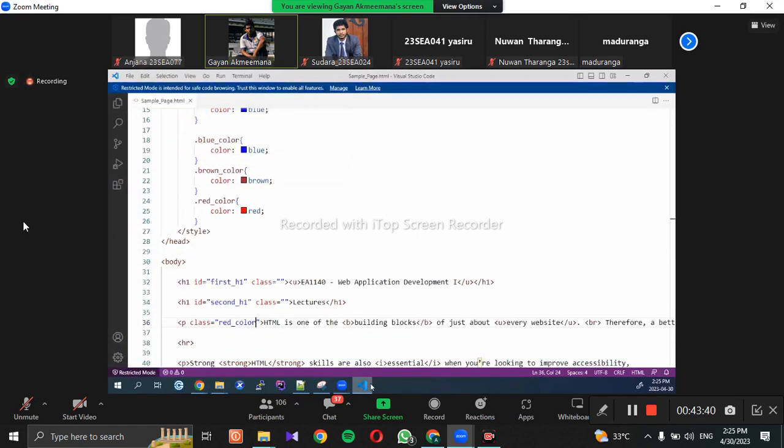Similarly, if you want to change the color of this one, you can put this class name here. So that is what we call class selectors.